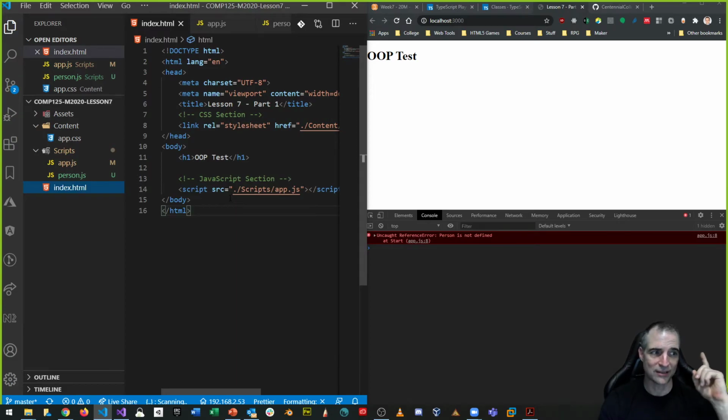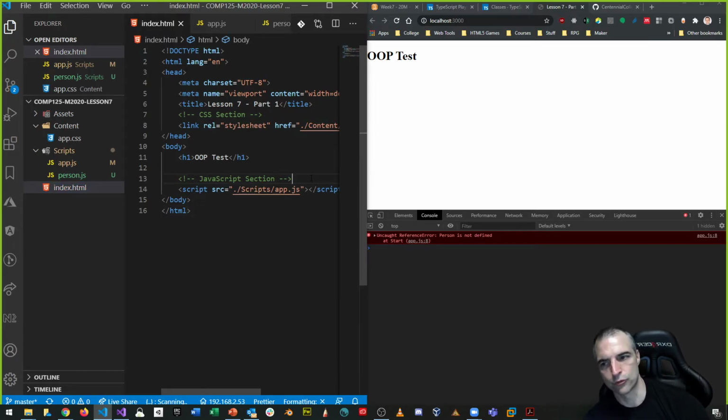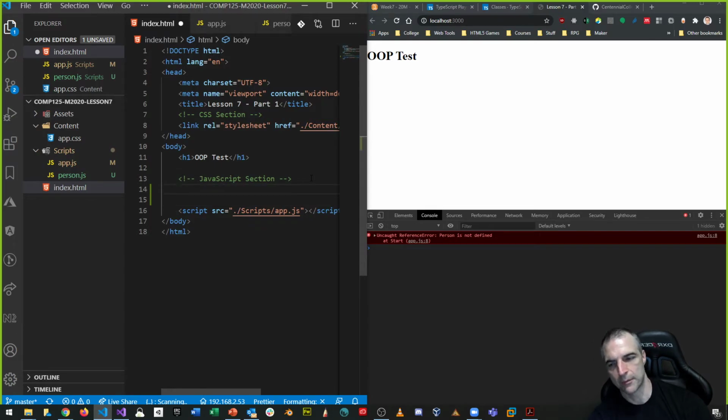And it has to be in the right order, guys. This is without using something like Webpack or anything like that. So there's no module loader or some kind of loader program. This is just straight JavaScript, vanilla JavaScript as we like to call it. So in order for app.js to have knowledge of person.js, it must be loaded before. Okay, that's very important.